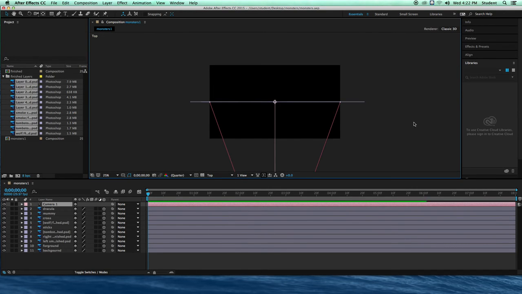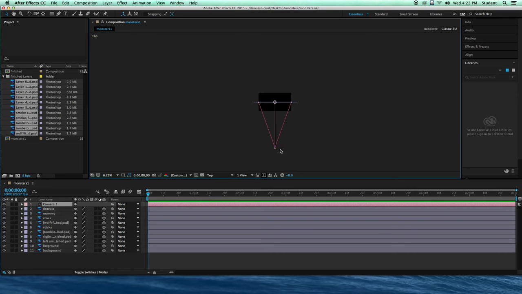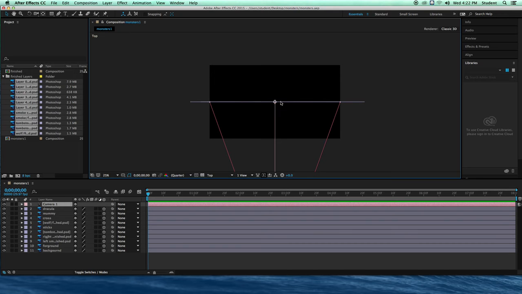If I zoom out here, what's going on in this space I created. Here's my camera back here, and here's all my layers of imagery. Right now they're sort of stacked. Remember, they're two-dimensional. They're stacked right here, almost like we're looking down at a pile of papers or photos.